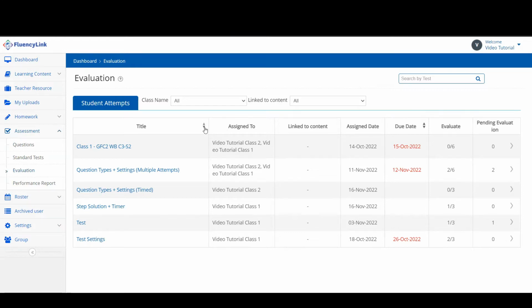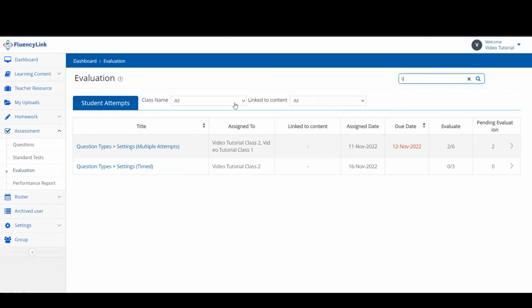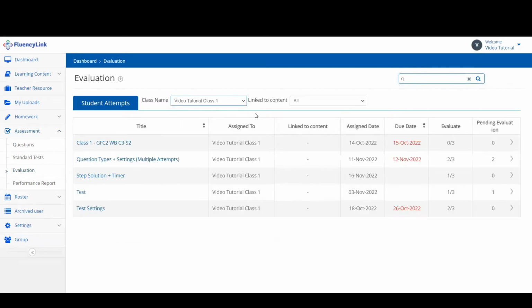You can sort assessments by title or by due date by clicking on these arrows. You may also search to filter test results by title. Additionally, you can filter by class or by linked content if you have defined this in your assessment settings.